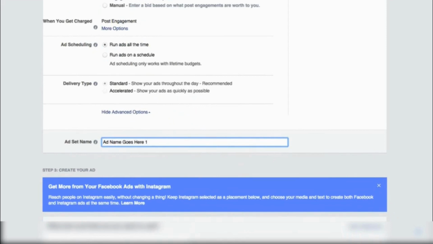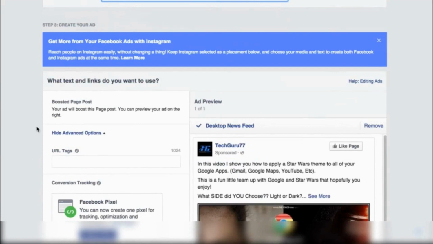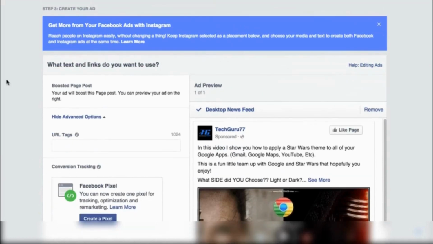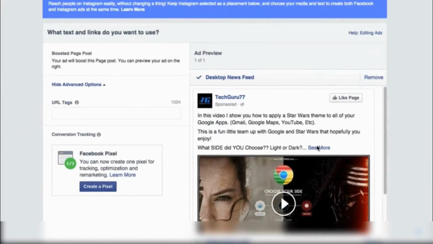Now you can obviously name the set of ads anything you want, and I would normally test out a few ads and then see which one works best. And then if we go down below, we're going to see under step 3, create your ad. Now, your ad will boost this page post. You can preview your ad on the right. Now, on the right, it's going to show you what it looks like.